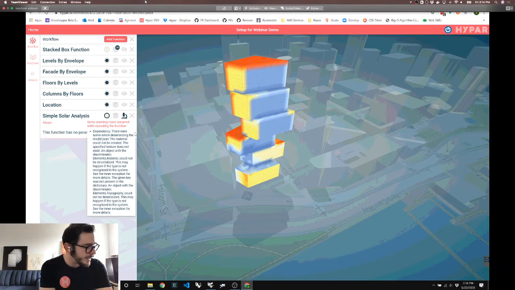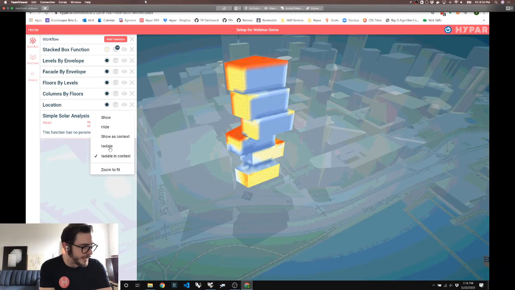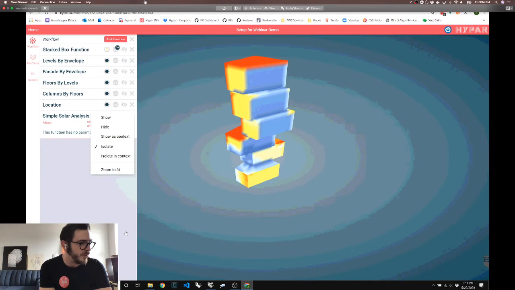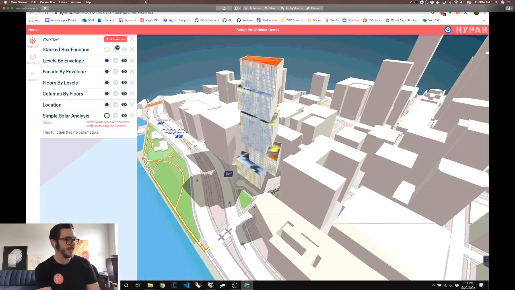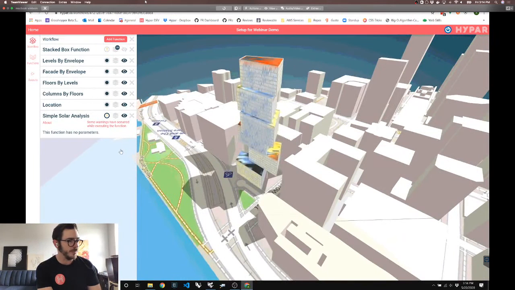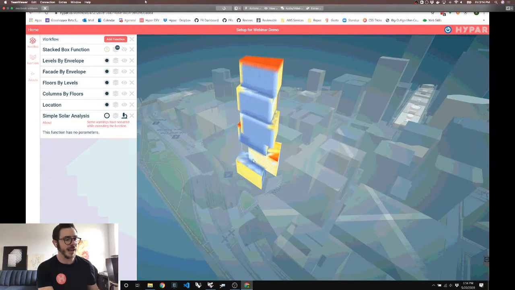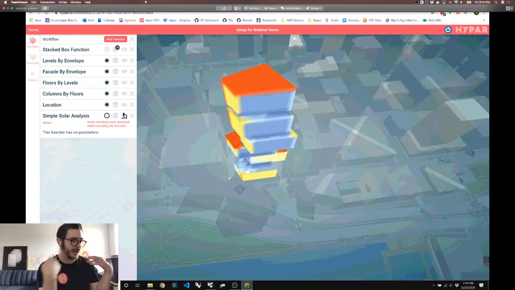This icon is, I glossed over it. It's called isolate or isolate in context. This is just a view mode for this function where I can basically say, only show me the results of this function, or only show me the results of this function in the context of the other stuff. Everything else gets faded out.